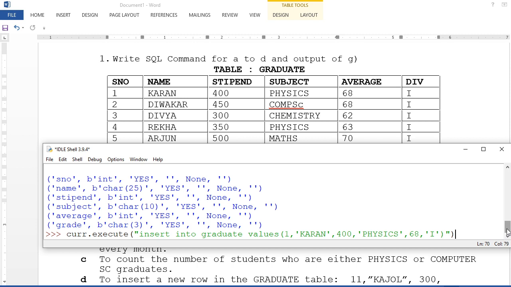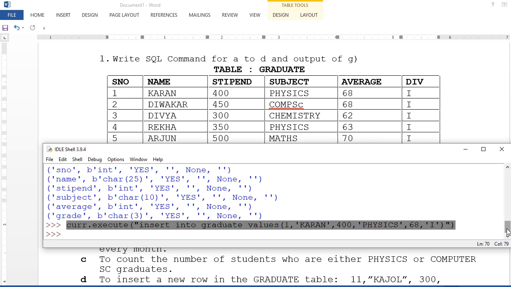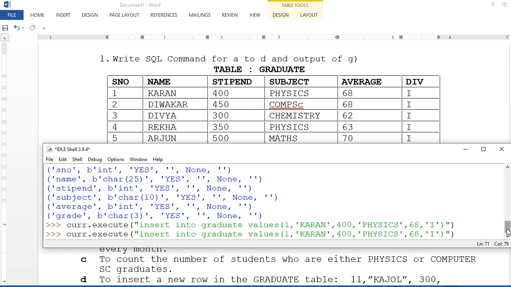Okay, done. So this first one is done. It is being executed. Now the next one I'm going to type. One logic is there, I just want to explain it to you. So for that you keep patience and let me feed this data. So I'm writing 2 here. Then the next one, Divakar. Then again I am writing here 450. Then this one is computer science. Then here 68, division is 1, done.